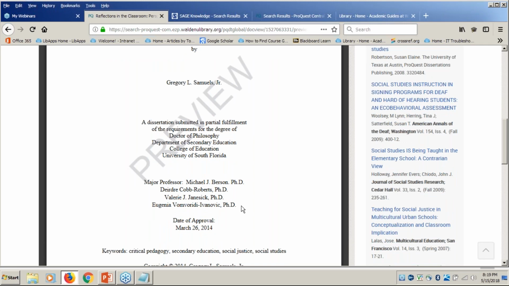That is something totally different than any of the other stuff you're going to be looking for in the library. So those are all dead giveaways that you are looking at a dissertation and not at a book or whatever other sort of thing you need.